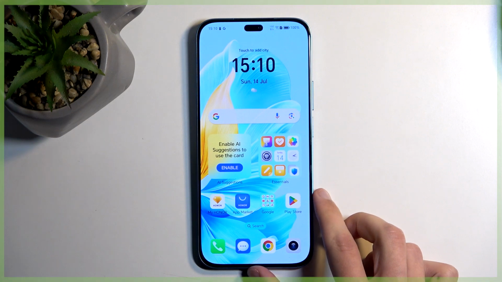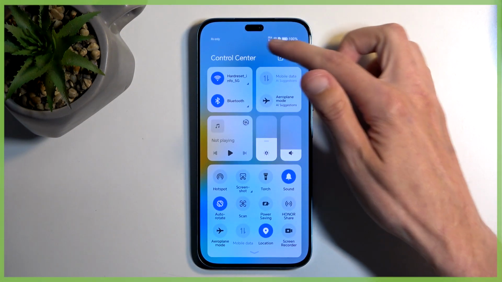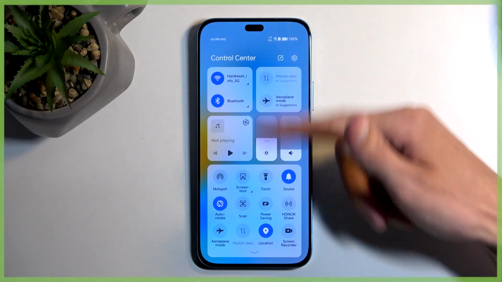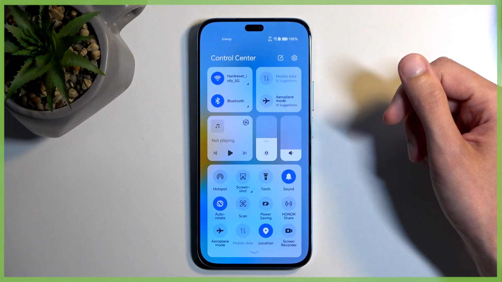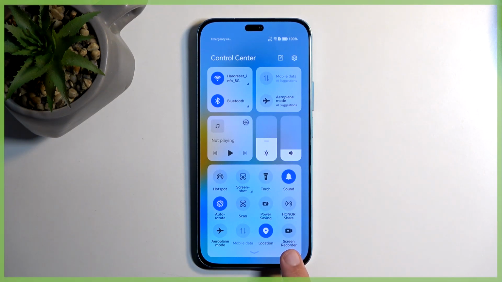So, to begin, you want to swipe down from the top of your screen. Make sure you swipe down from the right side, as the left side gives you your notifications, the right side gives you the toggles. The toggles is what we are looking for. And in here at the bottom, you will find a screen recording toggle.